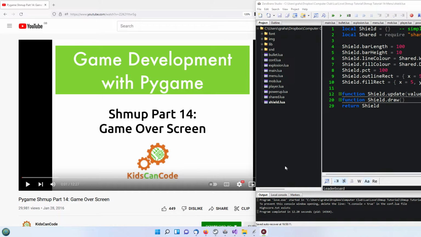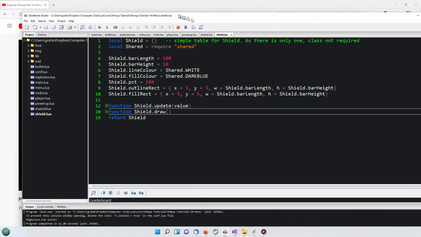Well, welcome to part 11 of our remake of the KidsCanCode shoot 'em up. We're pretty much on the final parts now. We've got this one which is copying part 14 of the original series, where we have a menu screen, and then with one more to go where we have a leaderboard. So we're going to do that in Lua Love2D today.